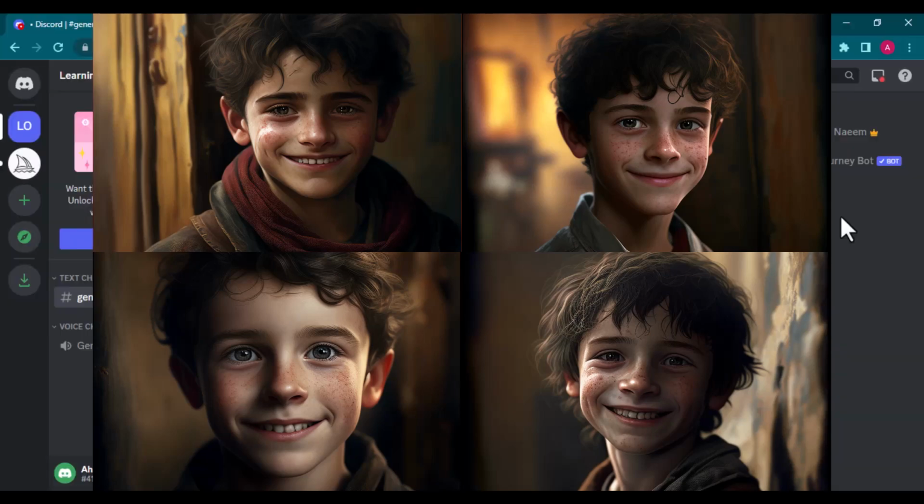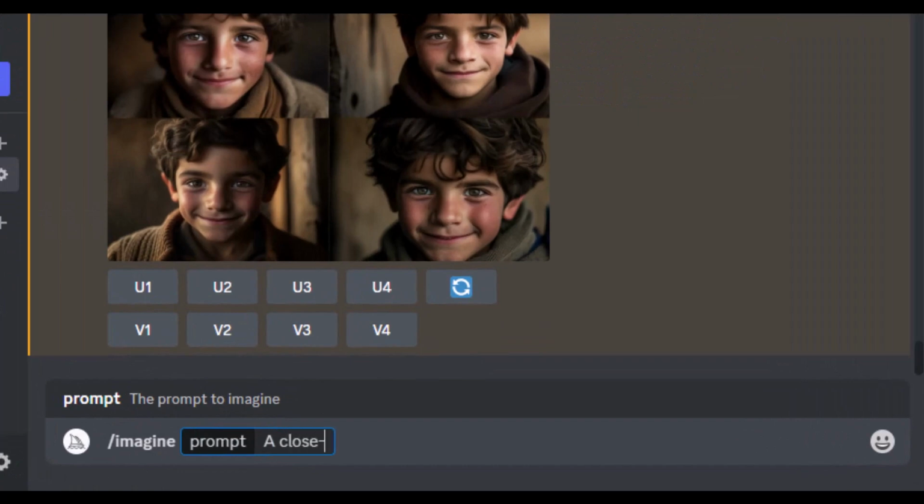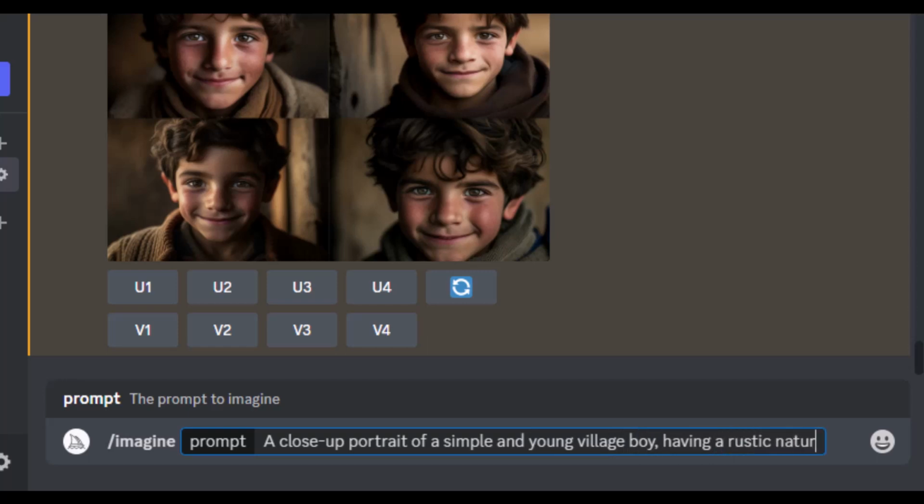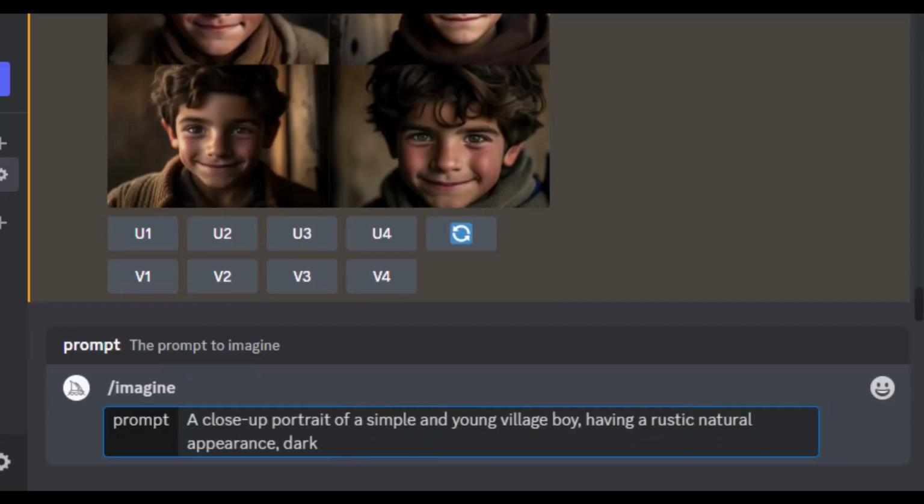AI image generator. Generally in prompts we should add the detail of the image, which I am specifying as a portrait of a simple and young village boy. I am specifying his natural appearance, eyes and hair color, with a smile on his face.